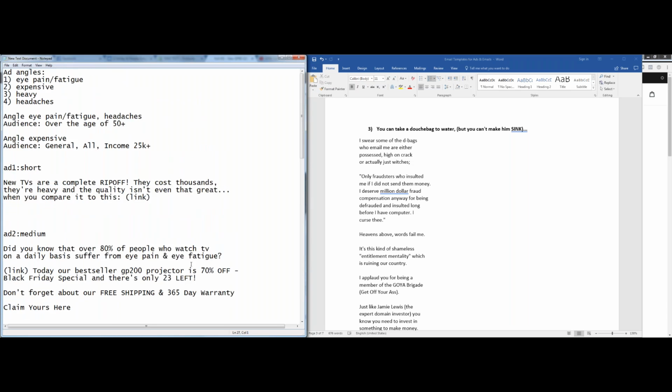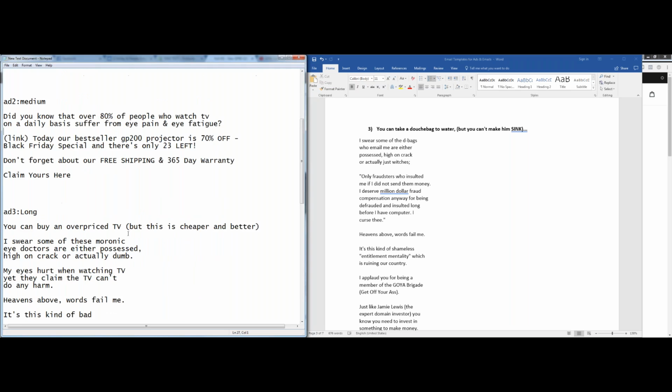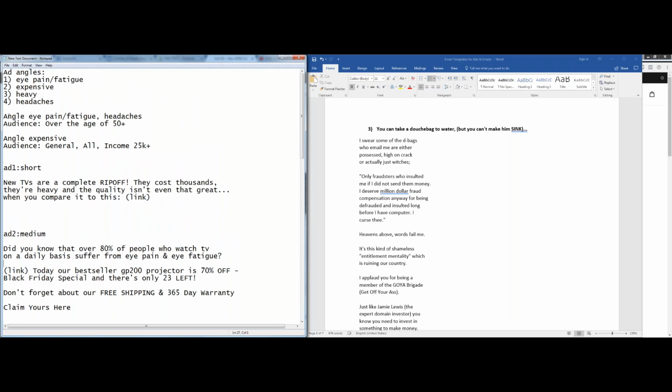I'll give you this template too, in this one here, this notepad, this text file as well in the zip file, so you can have it if you want it.